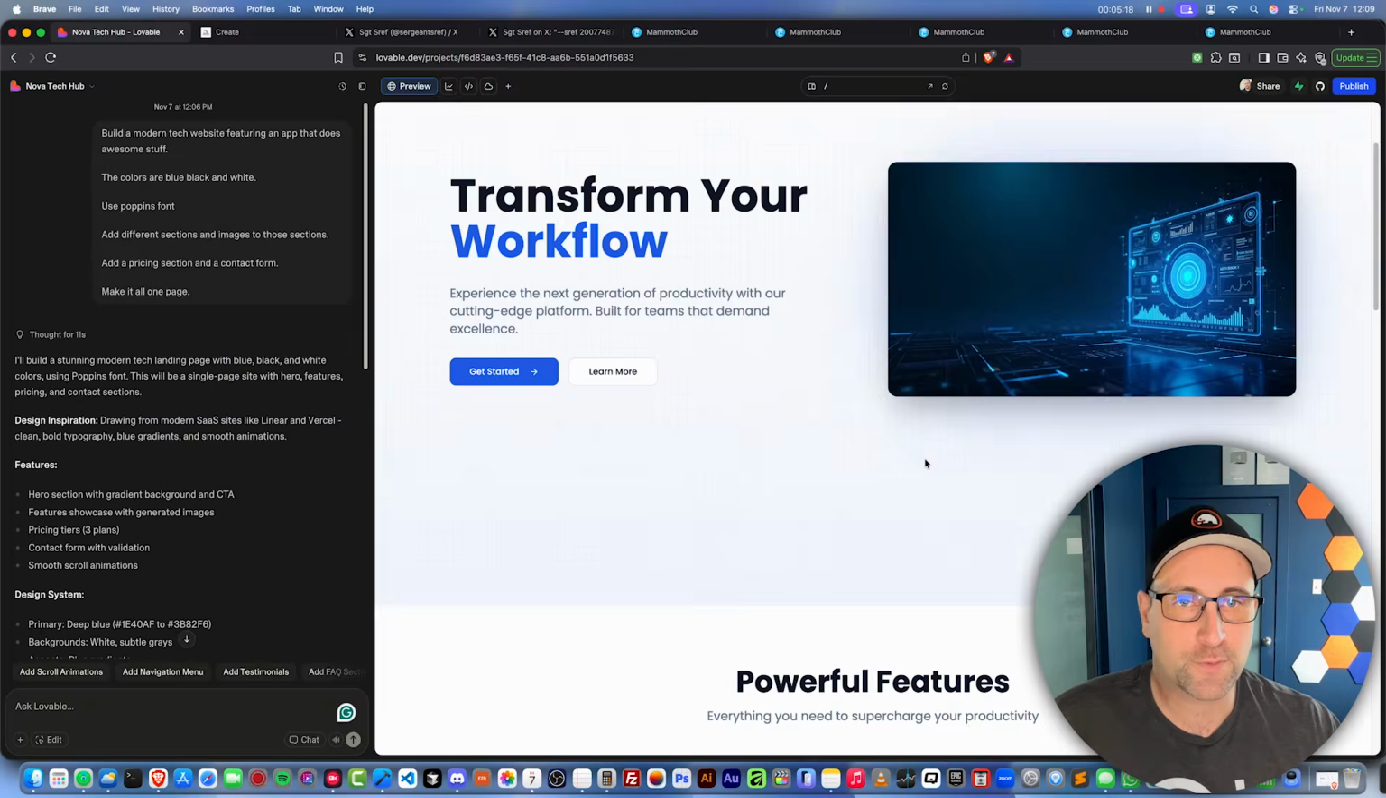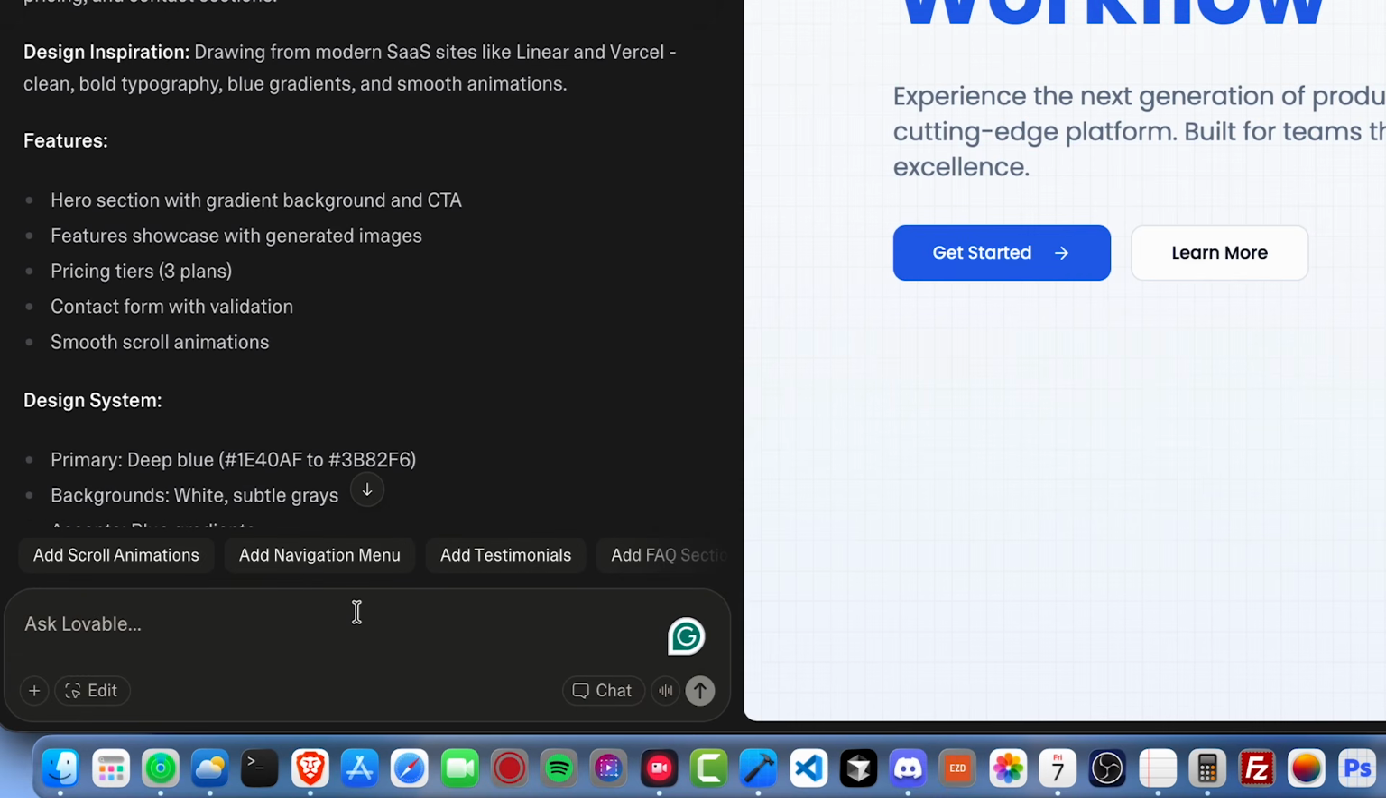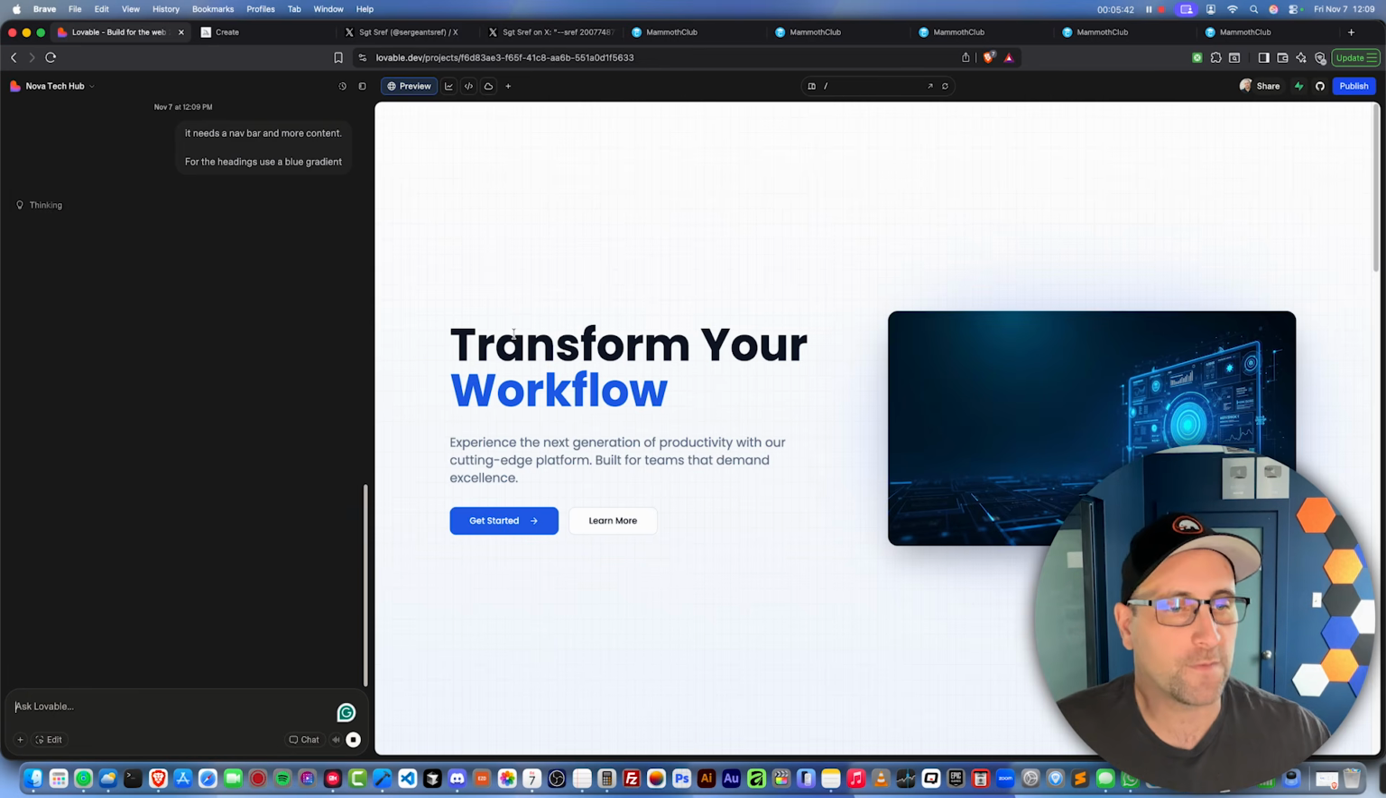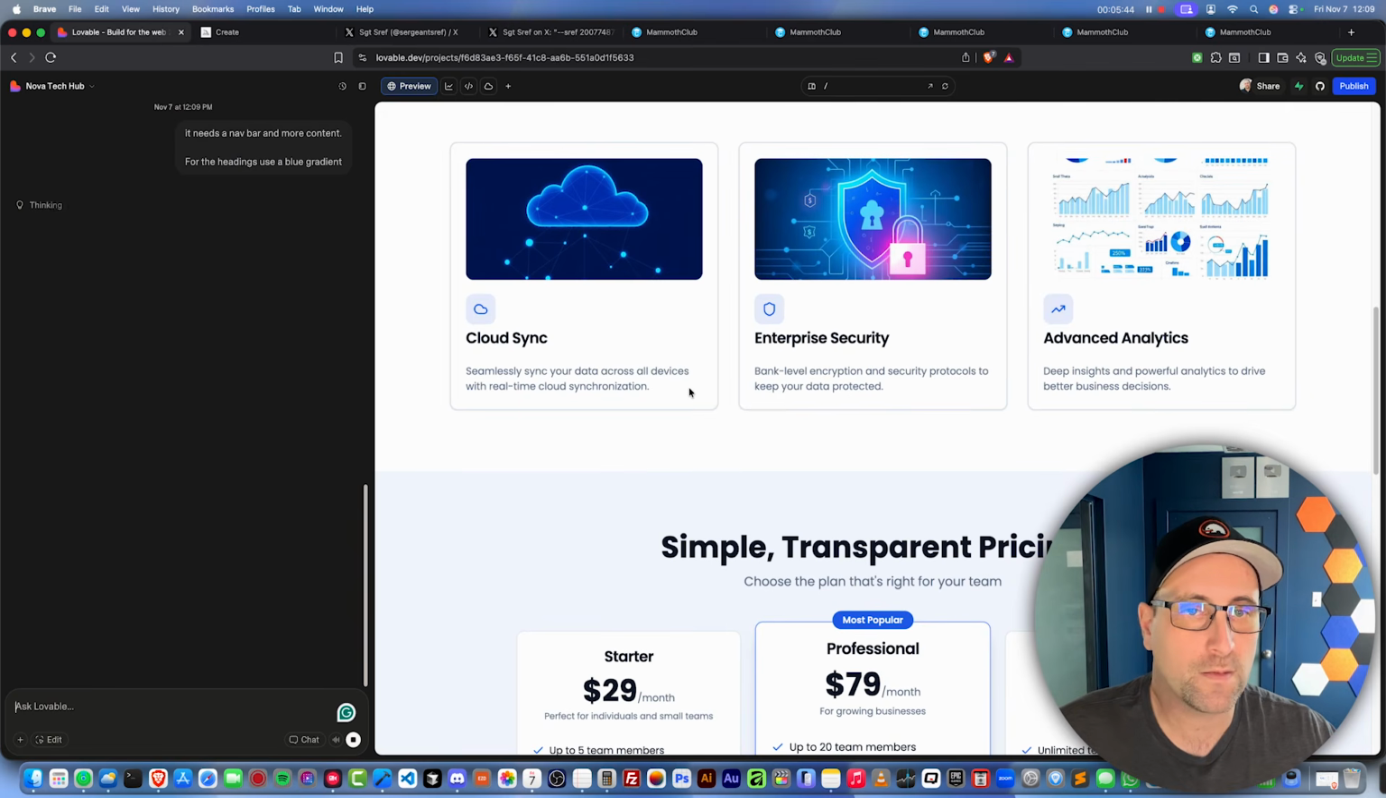So this is pretty good. I think this is awesome. Obviously, it needs a nav bar and more content. For the headings, use a blue gradient, okay? Gradients are very popular now, and one of the things that you'll notice with Lovable is that it will really want to put in the color purple.